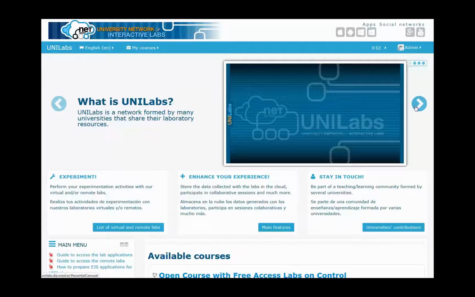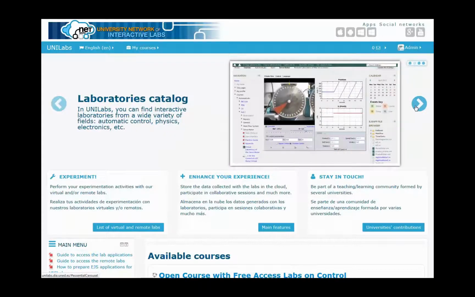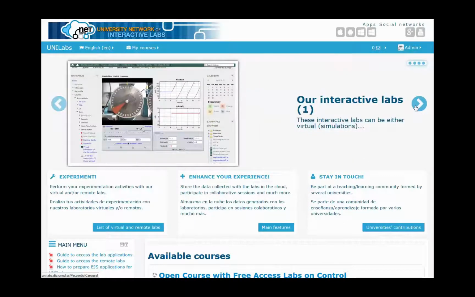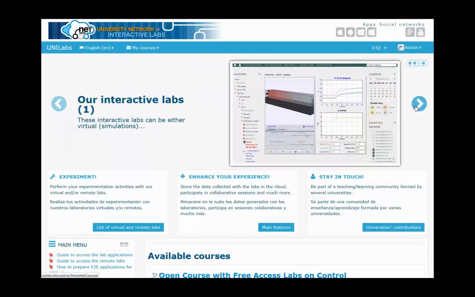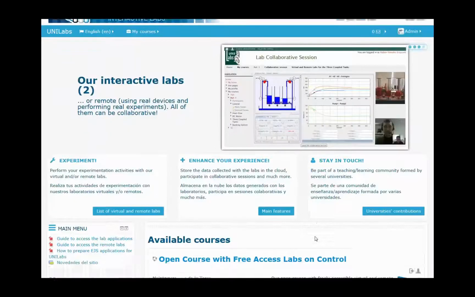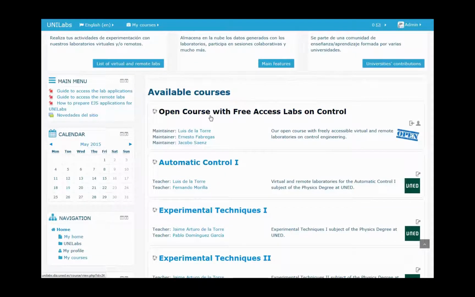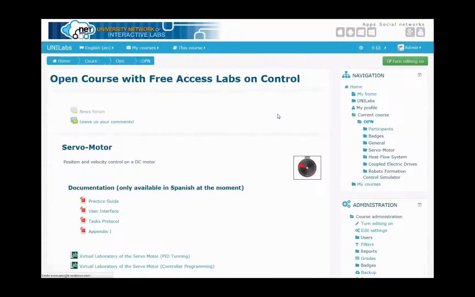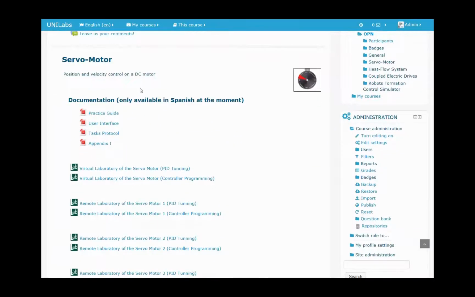UniLabs is the university network of interactive laboratories, whose web portal is based on Moodle. Our labs can be either virtual, based on mathematical models, or remote, which operate real devices at distance. The open course in UniLabs offers free access to some of our virtual and remote labs, and it is oriented to control engineering. Here, users can find several didactic units.